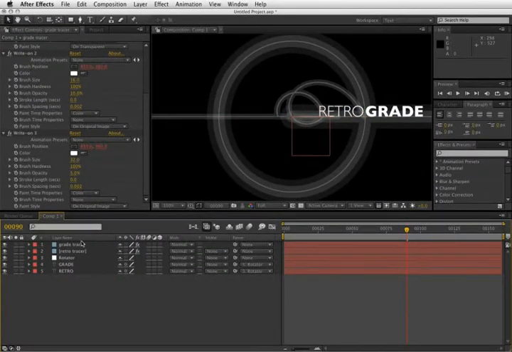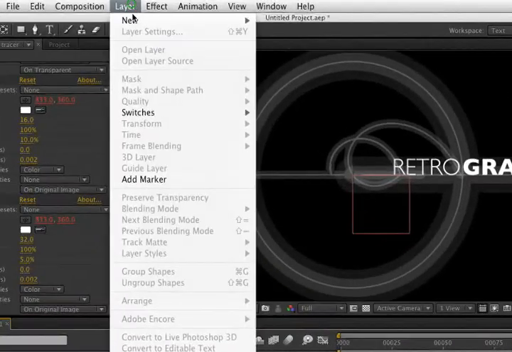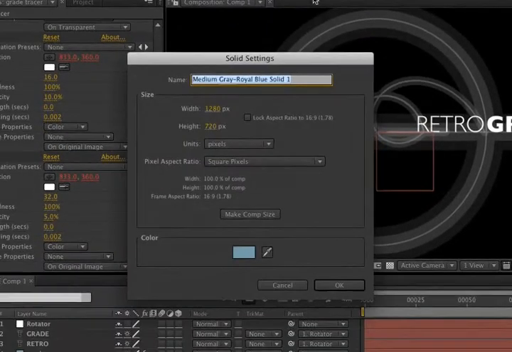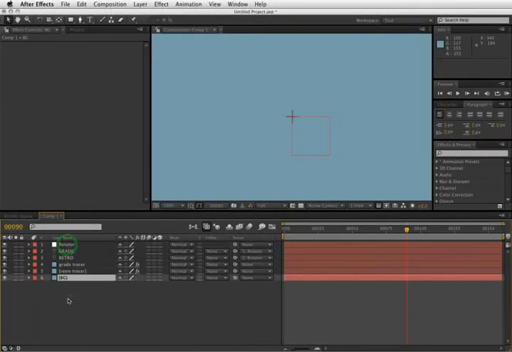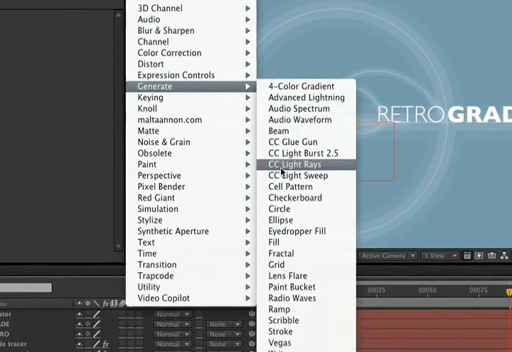Alright, final touches. Let's move the tracer layers below the text layers and add a gradient to the background. Layer, New, Solid. Call it Background, make it comp sized, and put it in the bottom of the layer stack. Then go to Effect, Generate, Ramp.